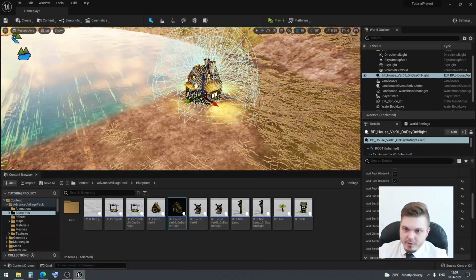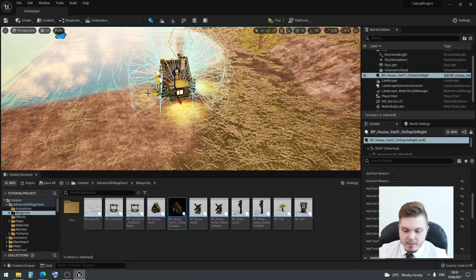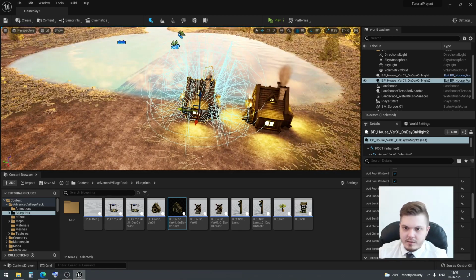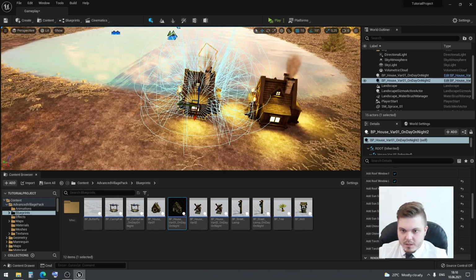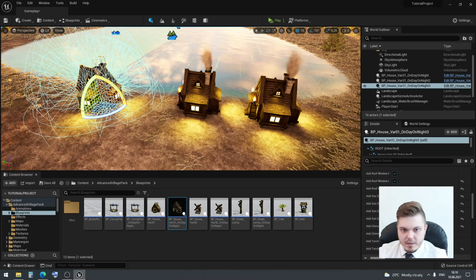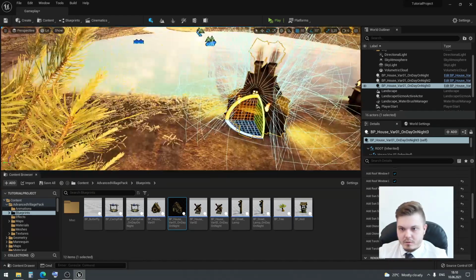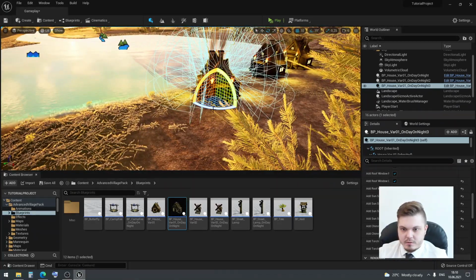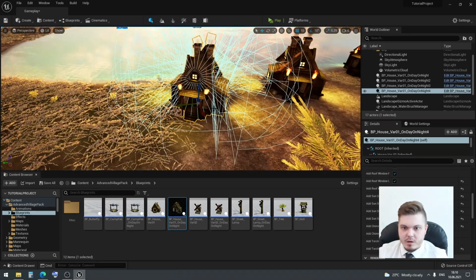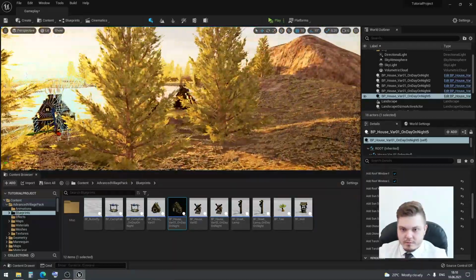Then what I can do next, I can copy and paste, or I can just hold the Alt button, and I can just copy and paste these houses. I can actually rotate these houses, and I want to create, I don't know, maybe 10 houses like this.